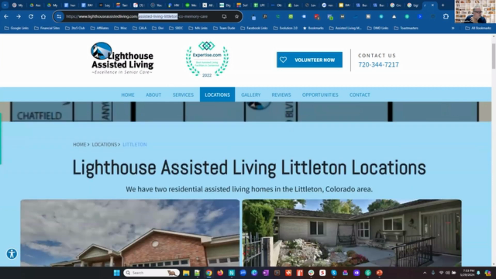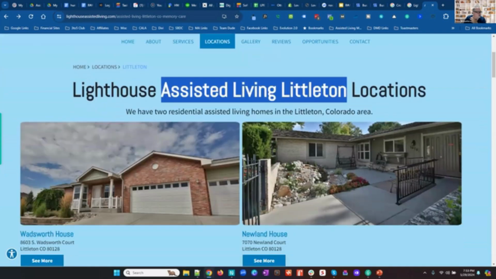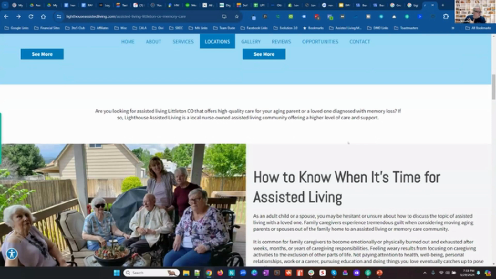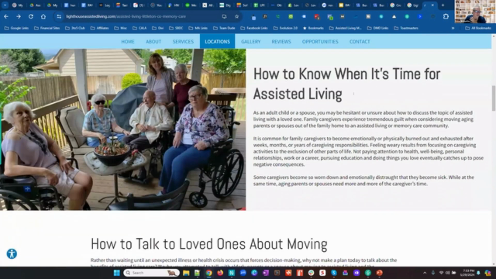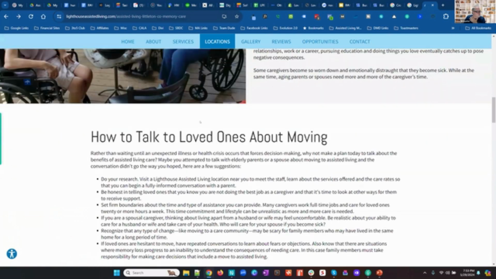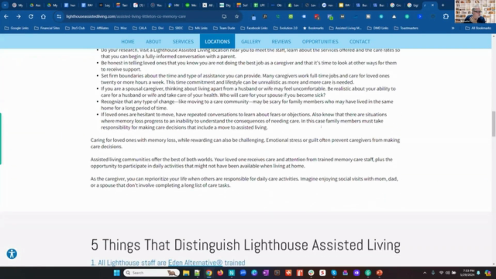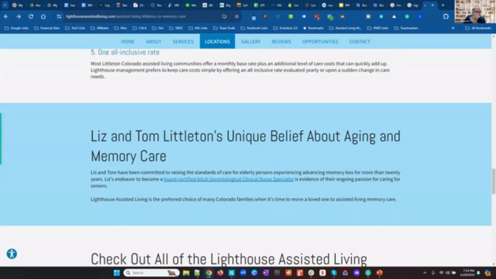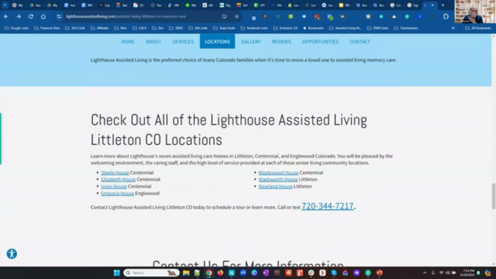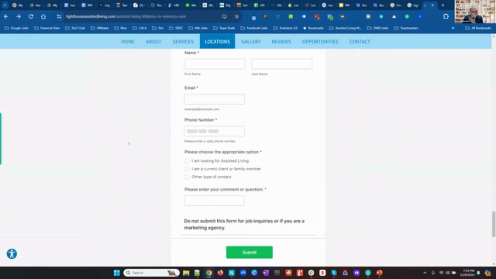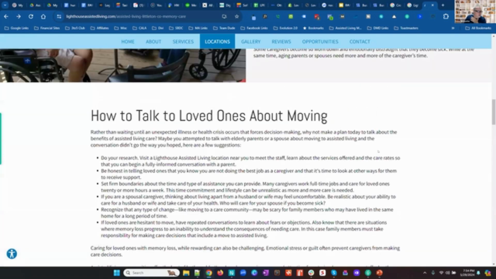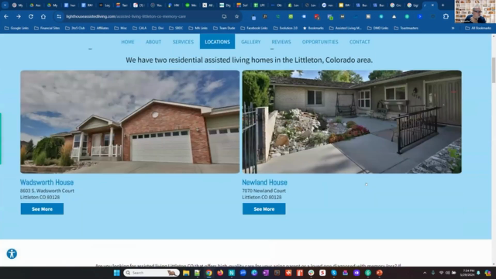But we've got the URL. We have assisted living in the main headline of the page, 2 locations there. And I had some great content put together on this page, like how to know when it's time for assisted living, how to talk to your loved ones about moving, 5 things that distinguish Lighthouse Assisted Living, more about the owners, different locations, and a contact form. So it's a pretty healthy page in terms of the amount of content there.